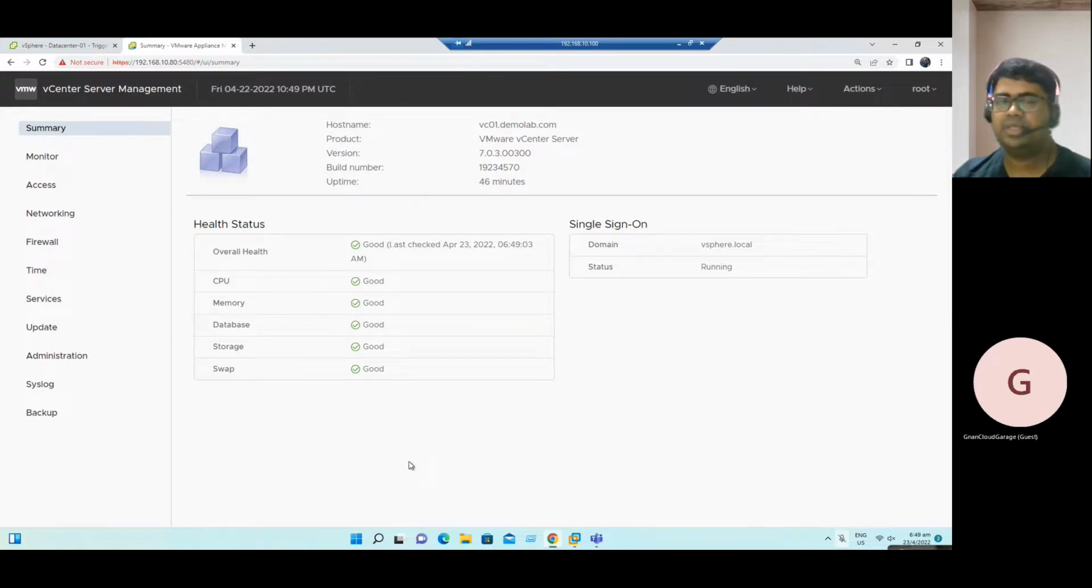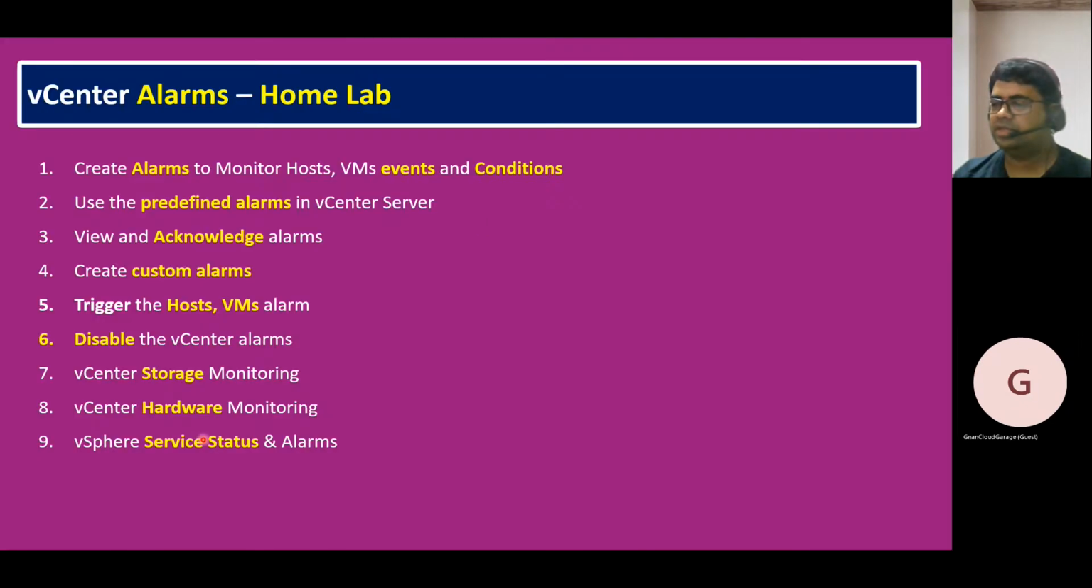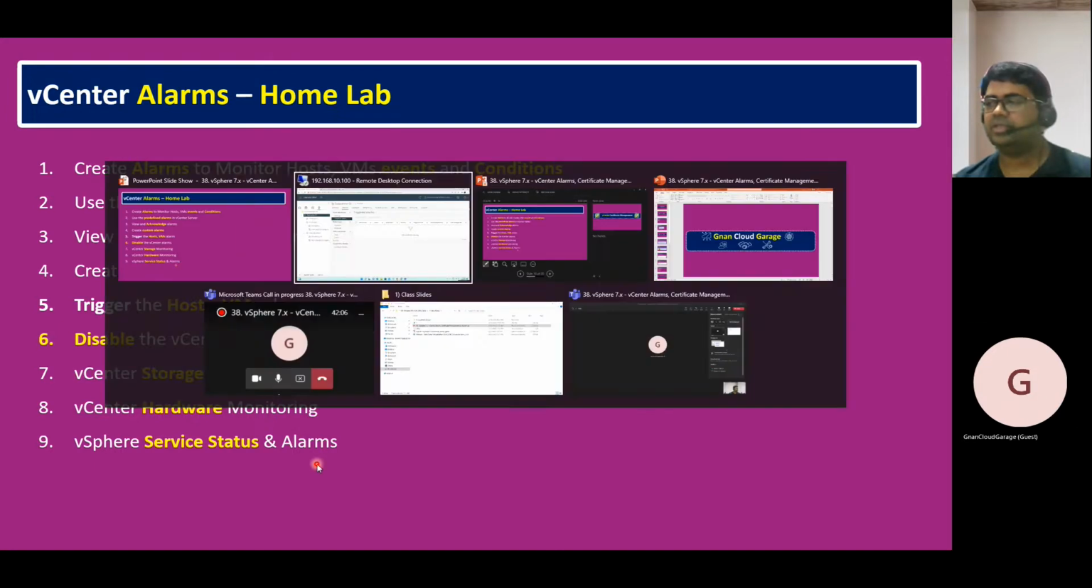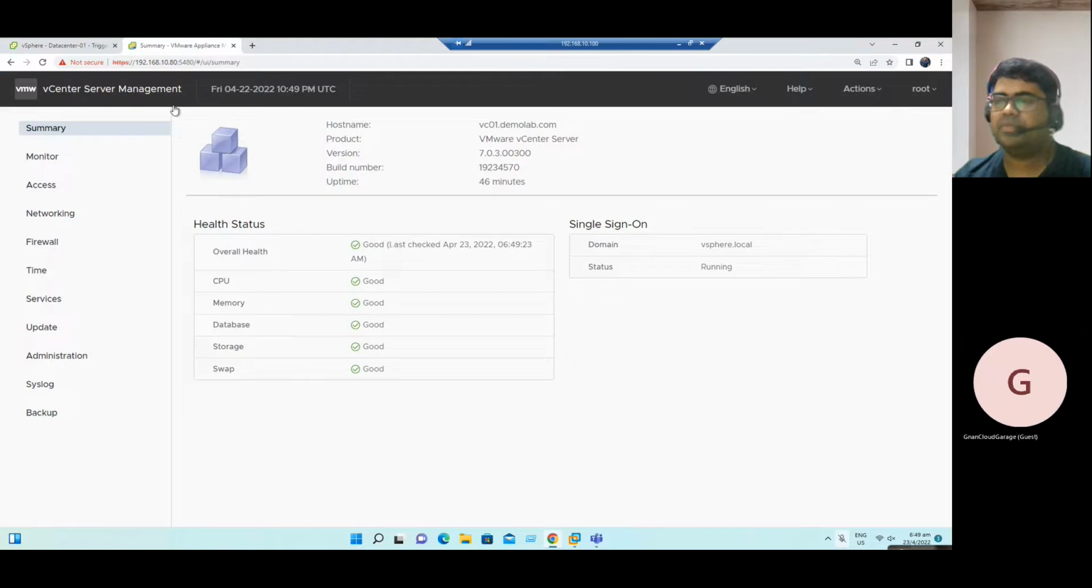This is also another method of monitoring vCenter hardware monitoring. You can monitor from the WAMI page, or you can monitor from the normal vCenter administration page, logging in with the vSphere client. So that is the option I'm showing here: vCenter hardware monitoring and vSphere service status and alarms. Service status means, suppose in our vCenter server, you can monitor services from the WAMI page only.